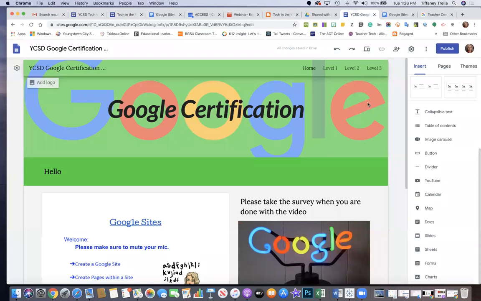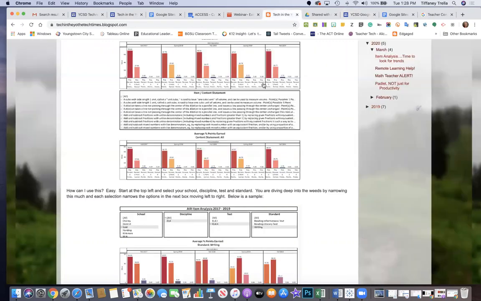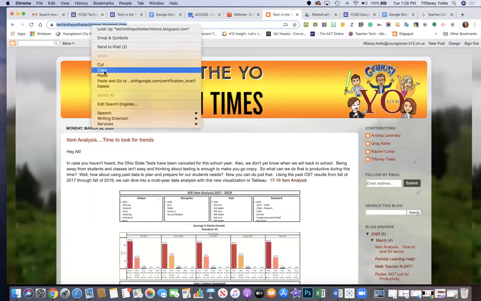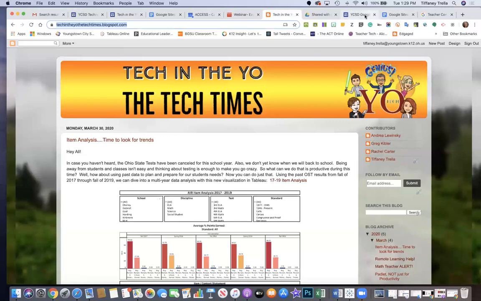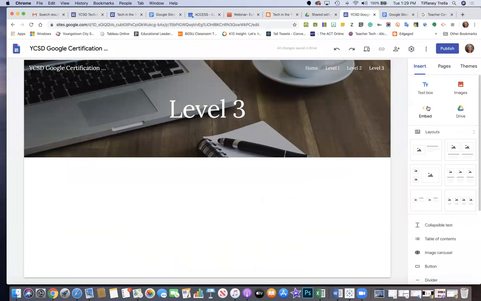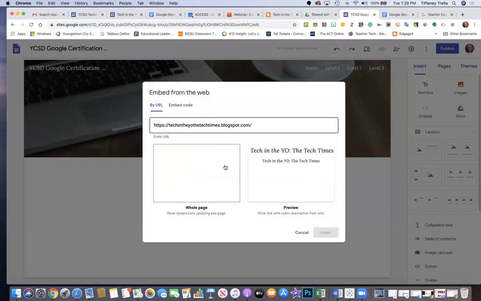So I can actually embed in my Google site another site. All you need to do is go to the website. So this is the blog that we have. I can click on the URL at the top and copy it. I'm going to go back to the Google site I was working on. One of your options is to embed something. If I click on embed, the first one says by URL. All I do is paste the website in there.